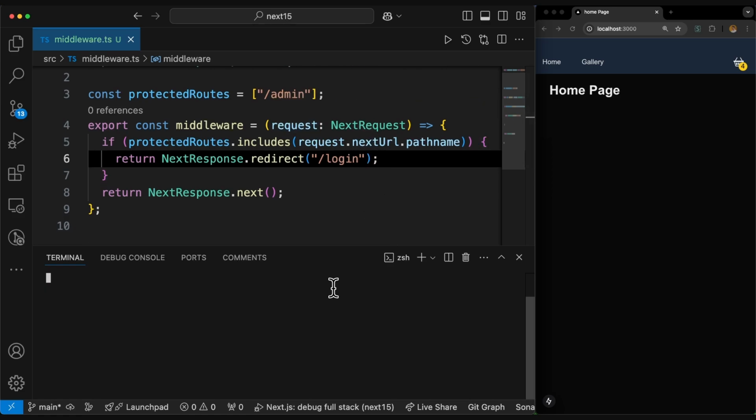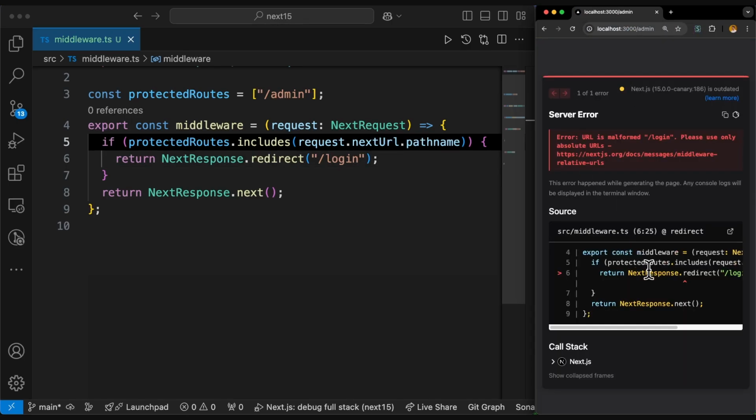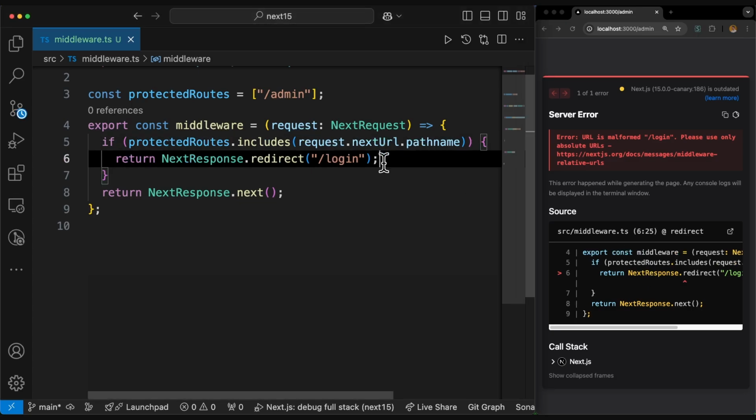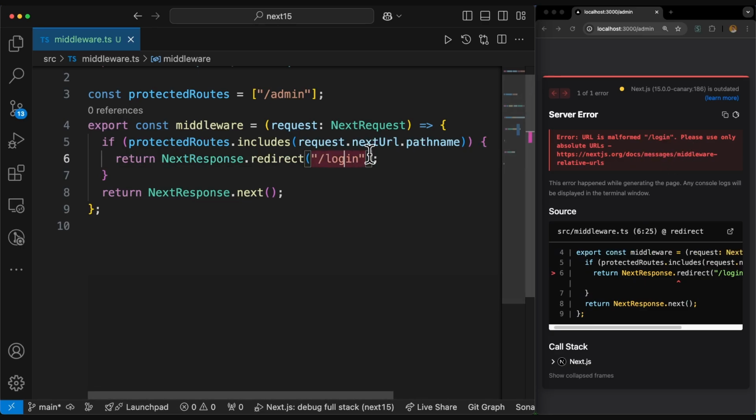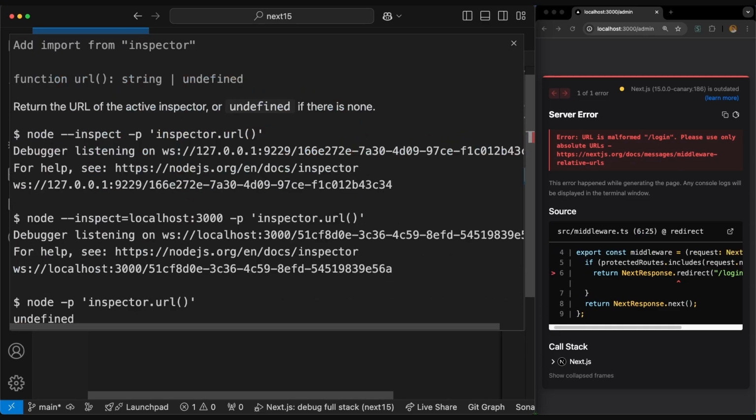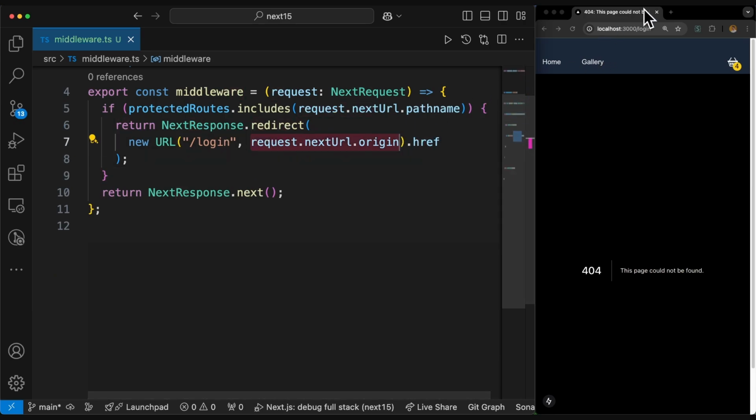The project is running. I can simply put /admin like this. And then as you can see, I'm getting an error because of too much trust in GitHub Copilot. What I have to do is put an absolute URL instead of this relative URL. Here, I could go with a new URL like this, and this time I can trust GitHub Copilot because it has the origin, like http://localhost:3000, or if you are on a domain like x.com or whatever, and then I'm generating that URL that ends with /login. Let's try it again.